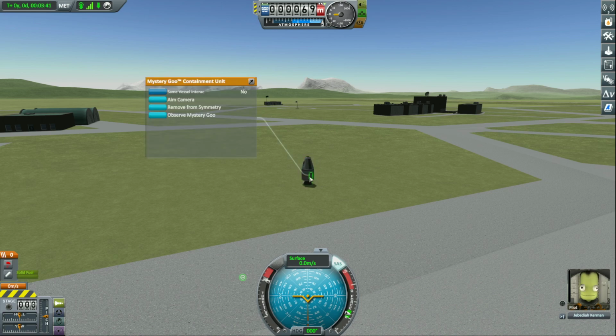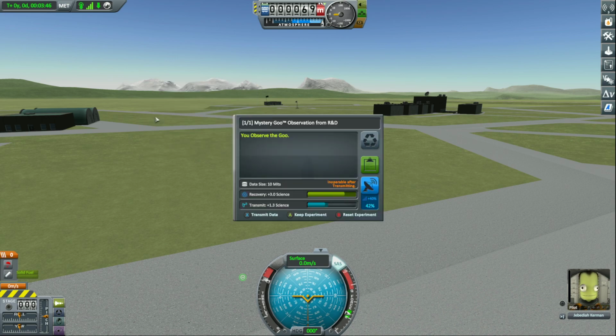So let's observe the Mystery Goo. That's how you conduct a science experiment. So you observe the goo. Hold on, take a look at this. Yeah, it's real. I observed the goo. Cool. That's what you get. If you transmit it, you'd get 1.3 science. If you recover it, you'll get 3 science. So transmitting will always give you less than if you physically recover it yourself. Might as well recover it ourselves though, because we're on the right planet. But sometimes it won't be possible to recover.